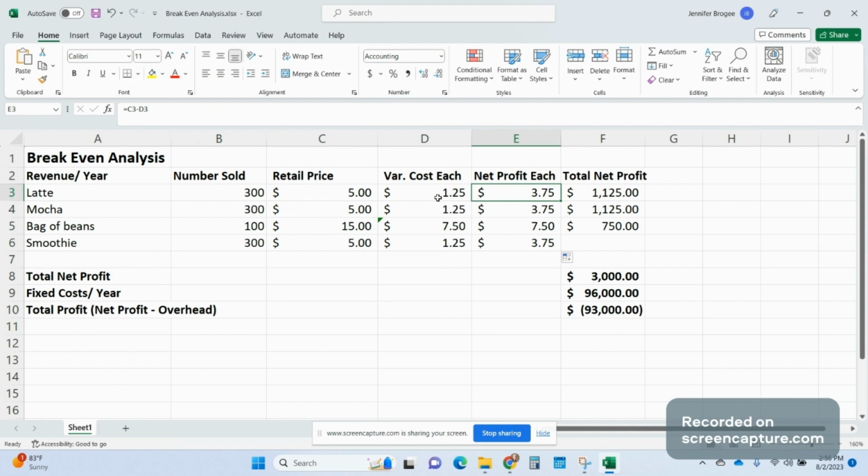So at my coffee shop, I have to pay rent every month, electricity, water. I have to pay insurance, payroll, things like that. So that is your overhead. And we're going to put that into this figure down here for fixed costs.